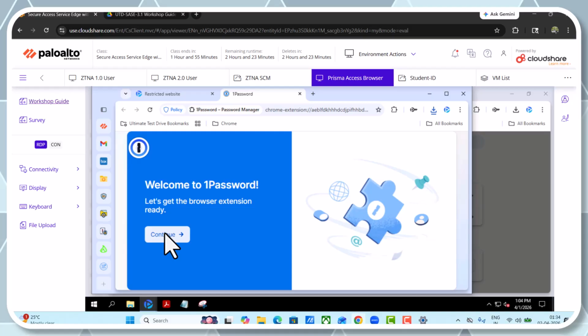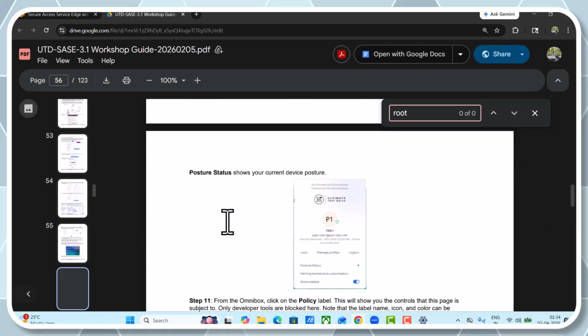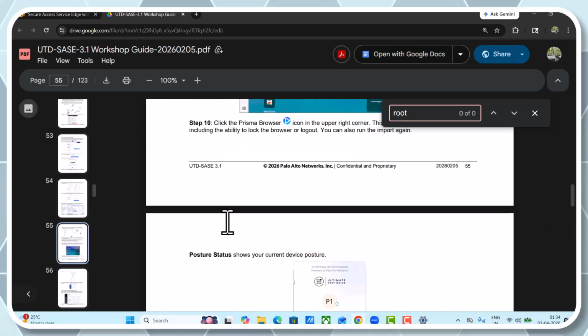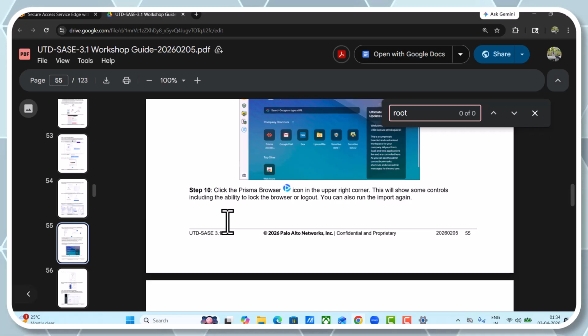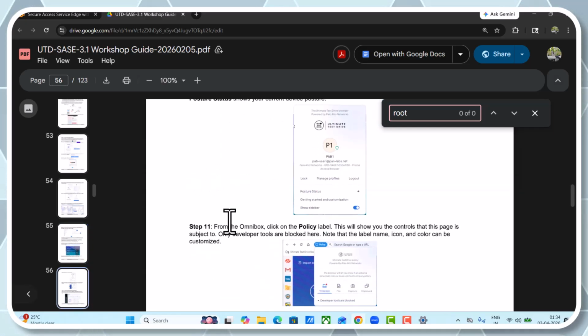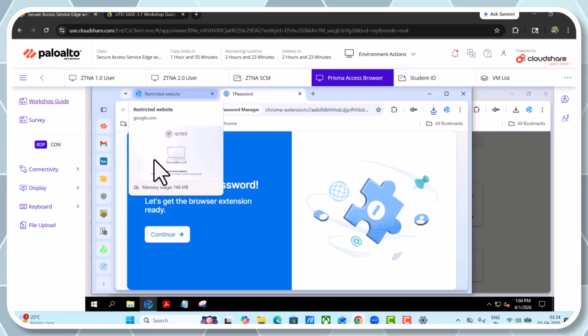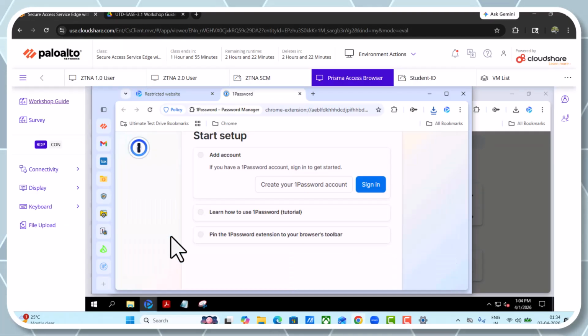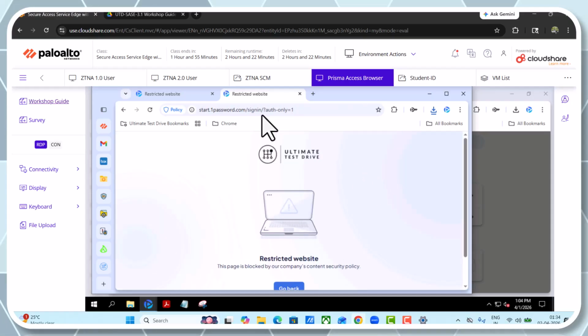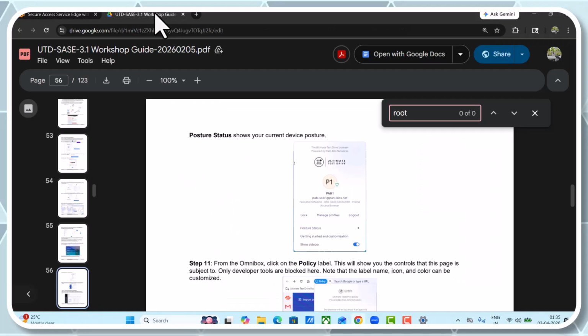Let's get the browser extension ready. Some controls include the ability to lock the browser and log out. You can also run the import again. Posture settings, device. Let me see what we can do here. We can click here, create a password, sign in, add account. A lot more things are there. So start setup, sign in. Okay, now what is this saying, posture status.